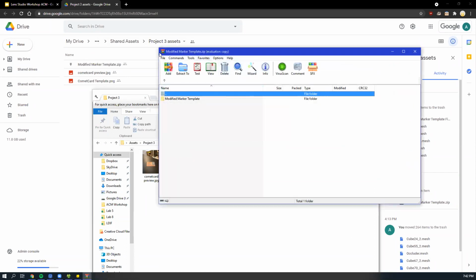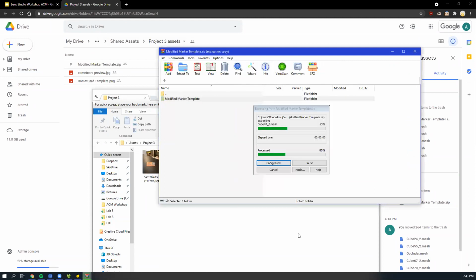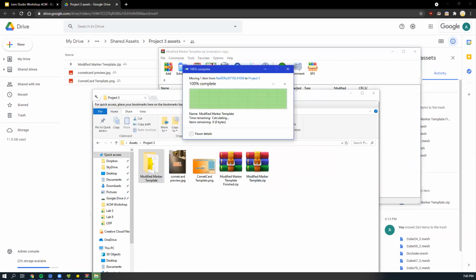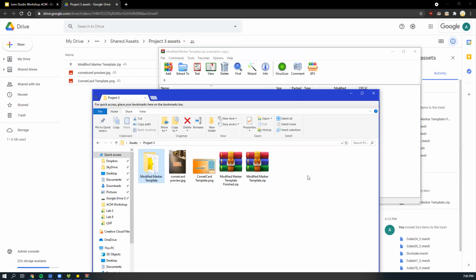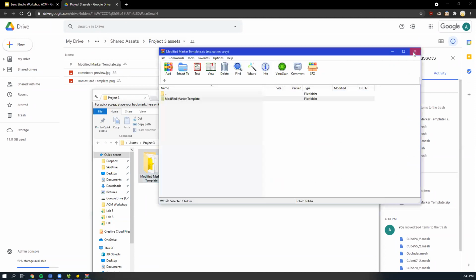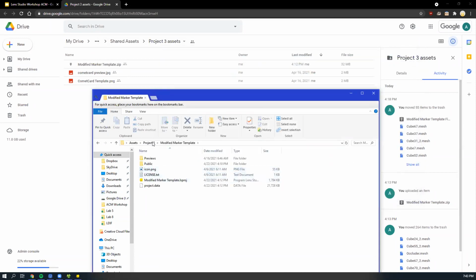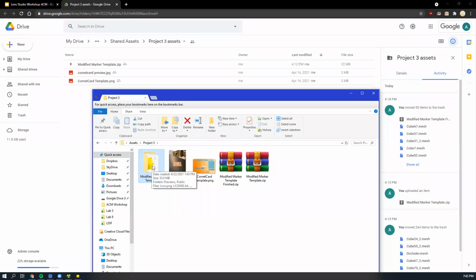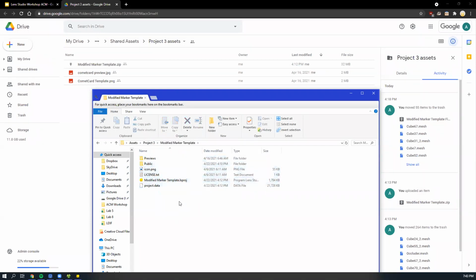But once you download the zip file, just extract it. Download the zip file called modified marker template. And once it's unzipped, you'll have a folder of a project. This is what a Lens Studio project looks like whenever it's saved on your disk.